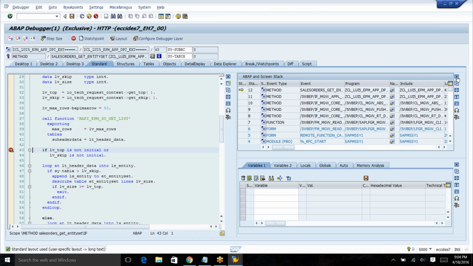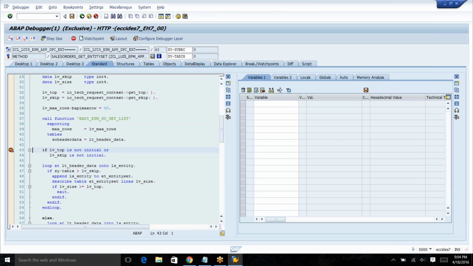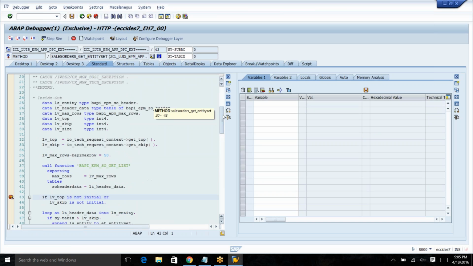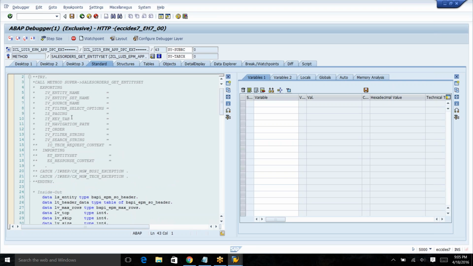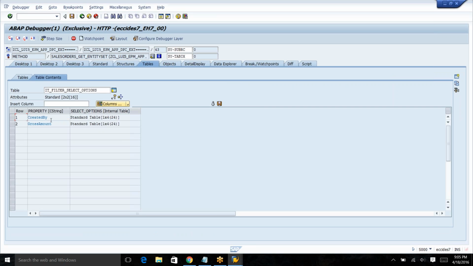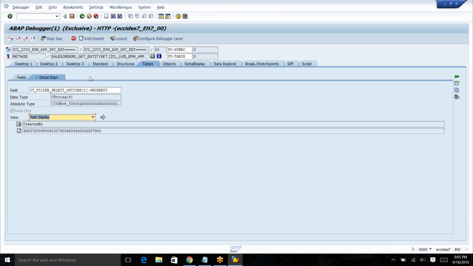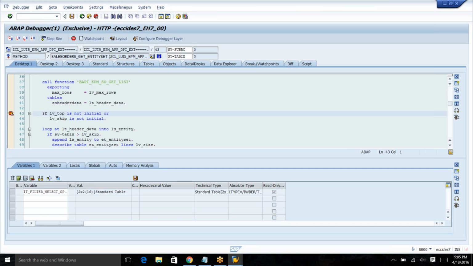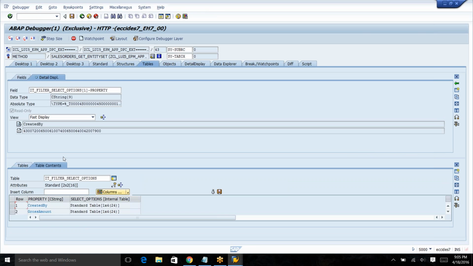So instead of giving the 50 sales orders, we should take those filter options into consideration, and give all the sales orders which qualify for those filters, right? If you look at it here, you'll see filter select options. In the filter select options, you will receive two properties: one is created by and the other one is gross amount. Okay, let's go to that.